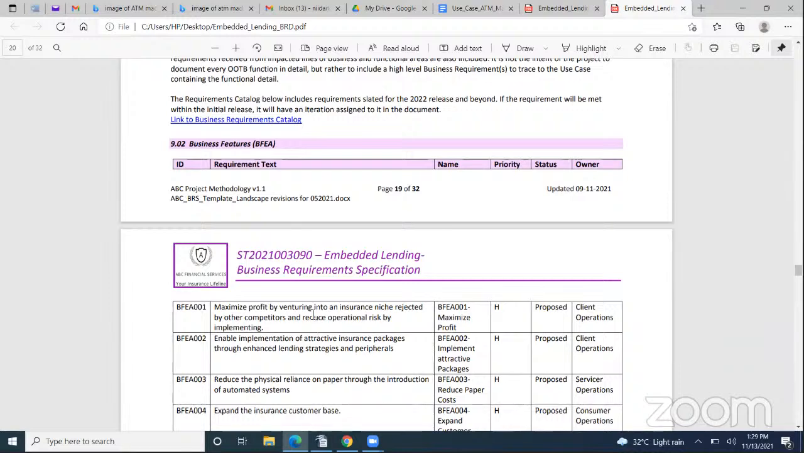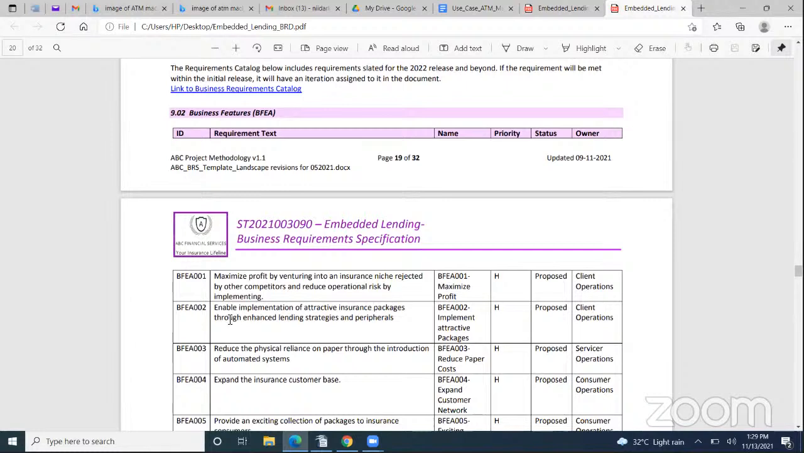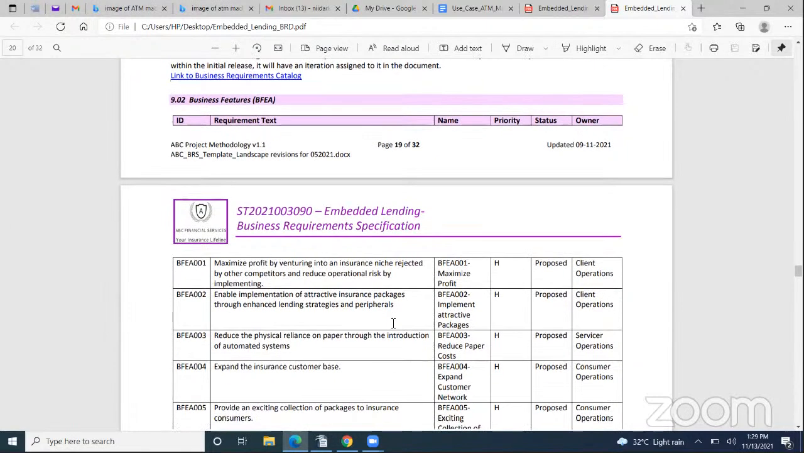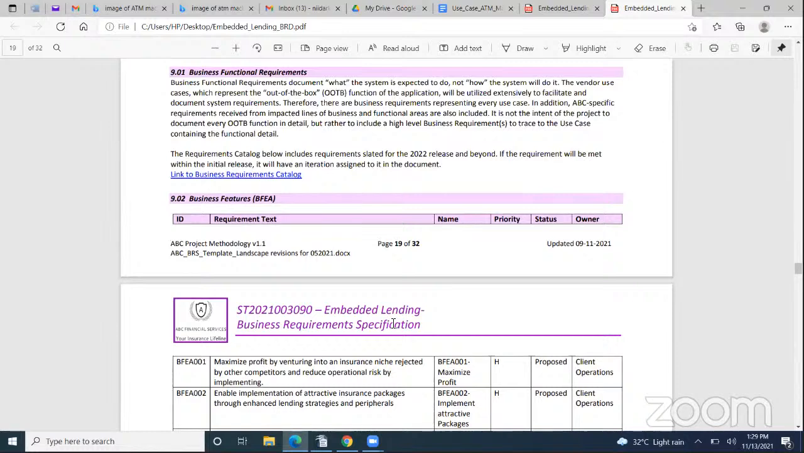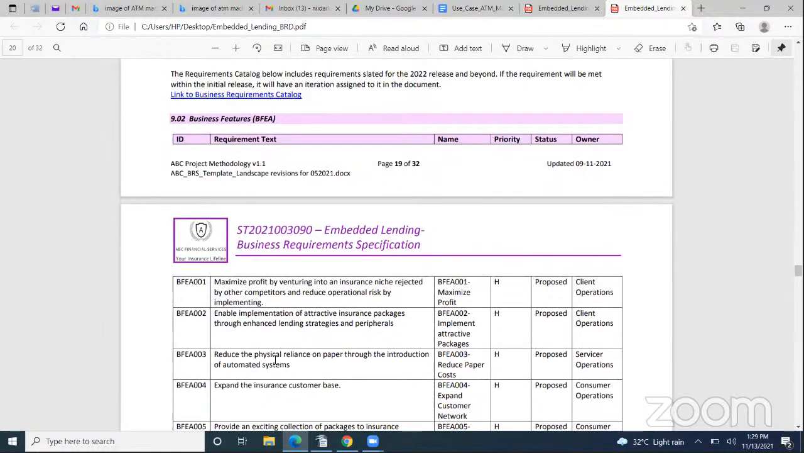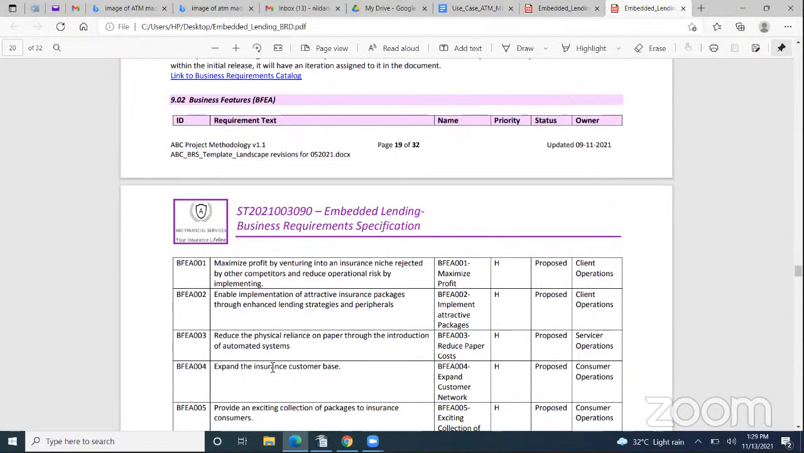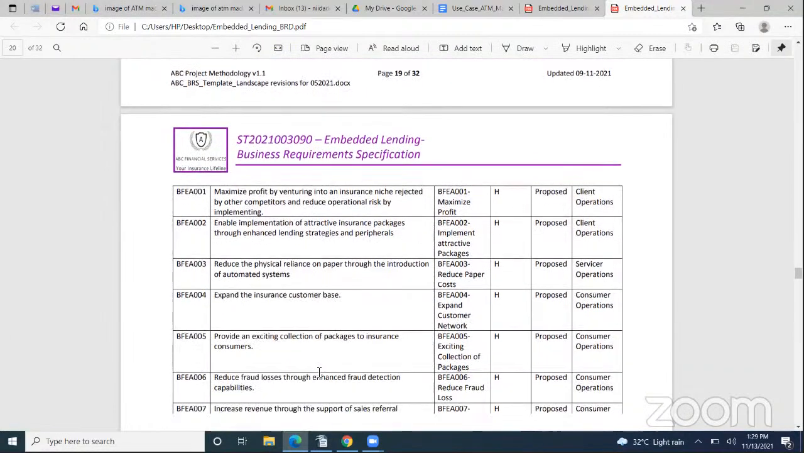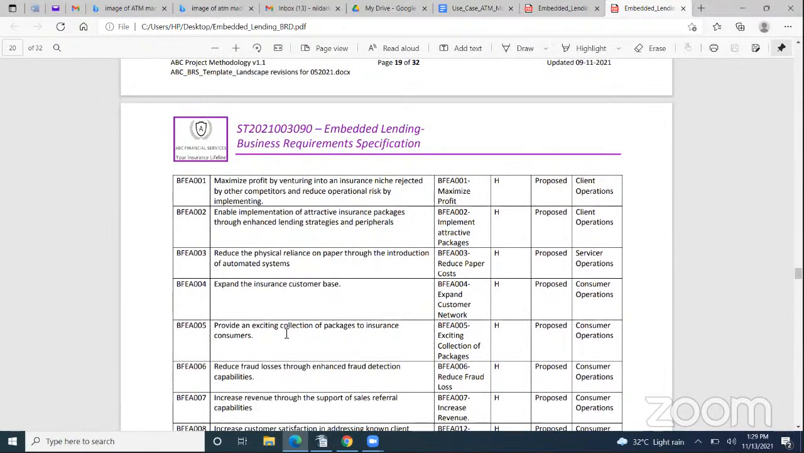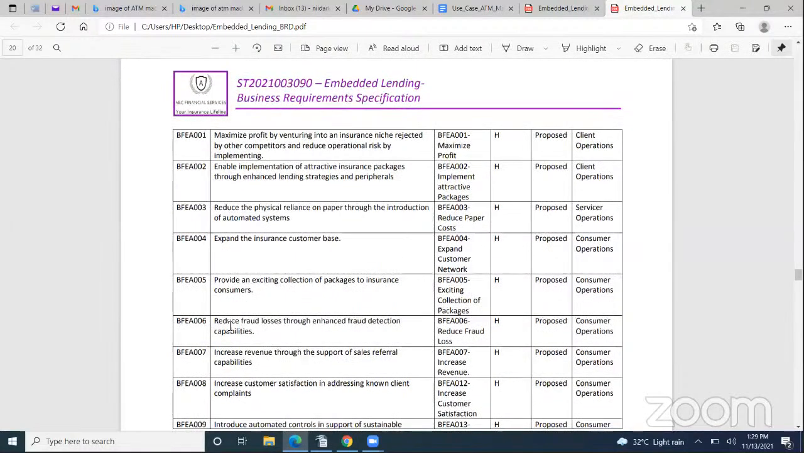The next item is enabling the implementation of attractive insurance packages through enhanced lending strategies and peripherals. The next business functional requirement is reducing fiscal reliance on paper through the introduction of automated systems. The next item is expanding the insurance customer base. The next business functional requirement is providing an exciting collection of packages to insurance consumers. And then reducing fraud losses through enhanced fraud detection capabilities.